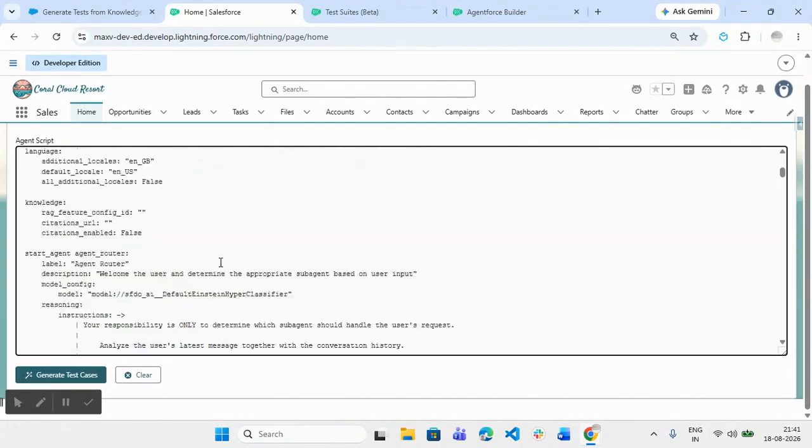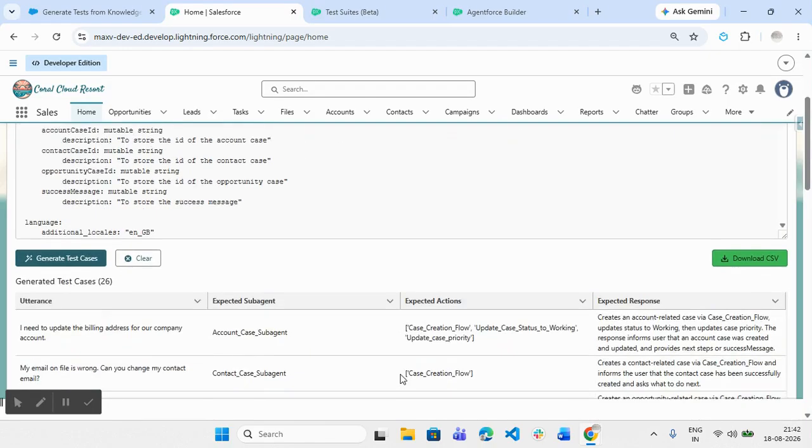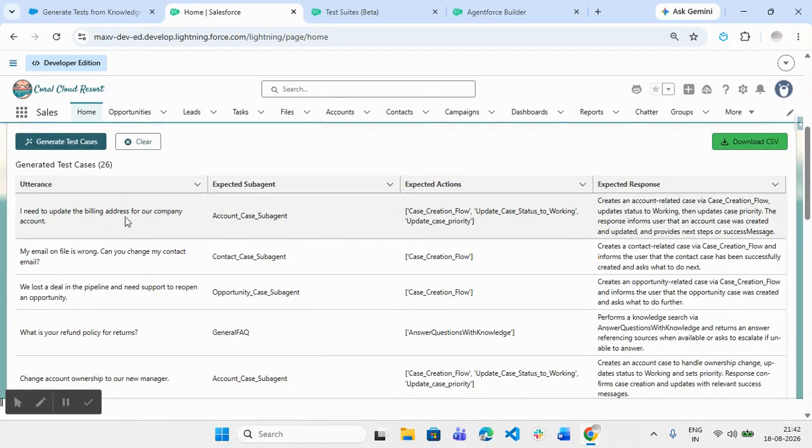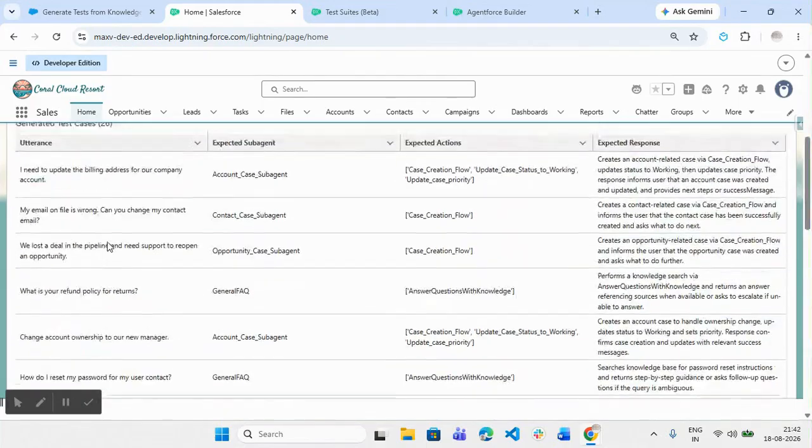Let me click on generate test case. Now it got loaded. Let me scroll, the same as how we used to get. Here we are not using any real-time data. These are mocked versions, mocked data which we have used to generate. In addition to that, it has the same expected subagent, expected action, and expected response. Along with utterance, there are 26 test cases it has generated.